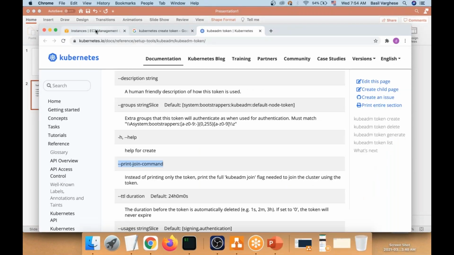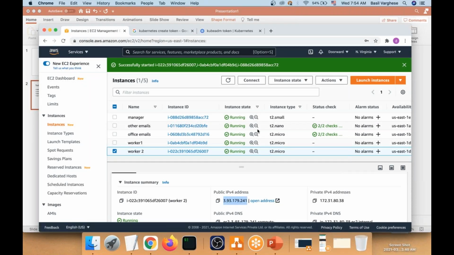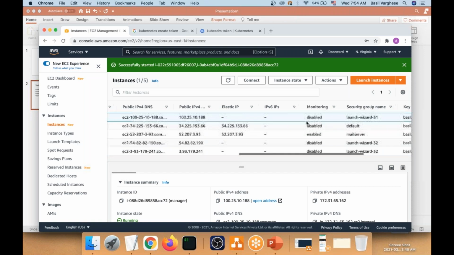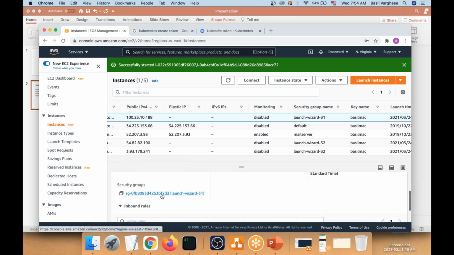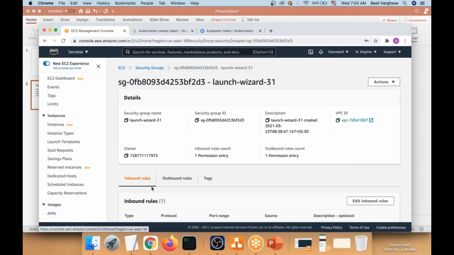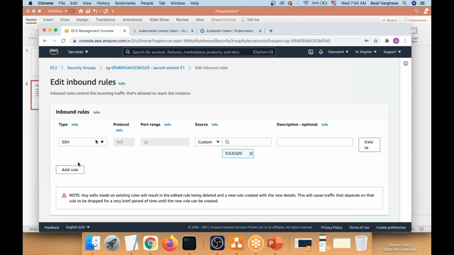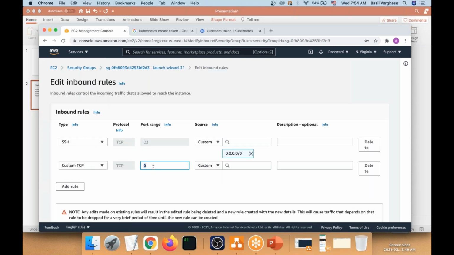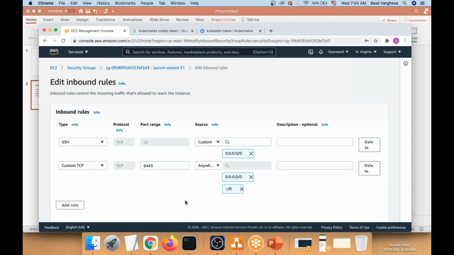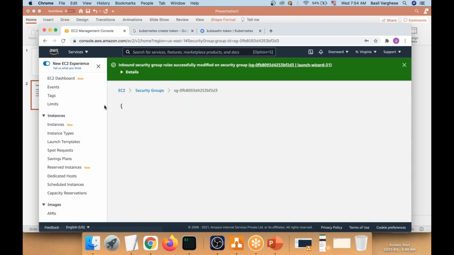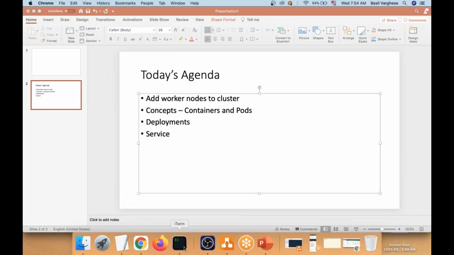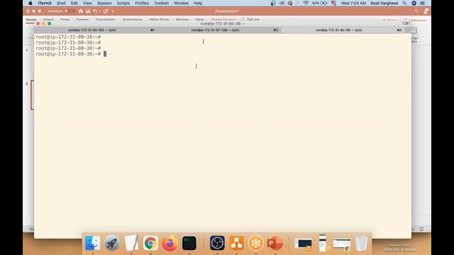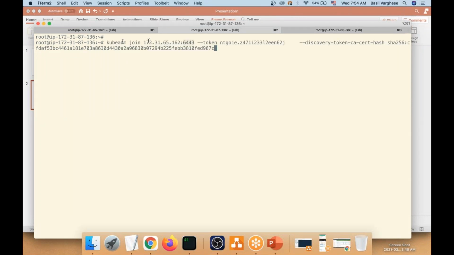I will go to the AWS security group of the manager, and in the security group, I would open 6443. I am adding a new rule to open port 6443. Let's put anywhere. All right. So what we did is we allowed worker nodes to connect to the manager on port 6443, and now the worker nodes can execute this command.